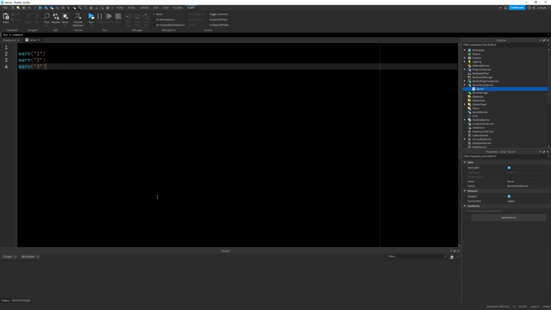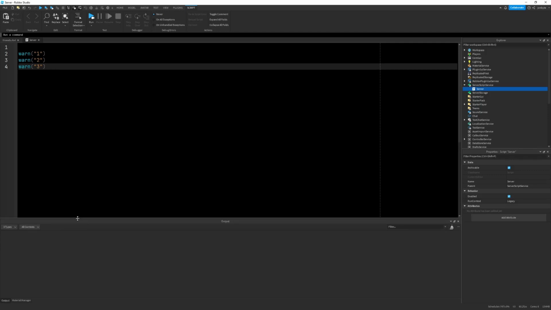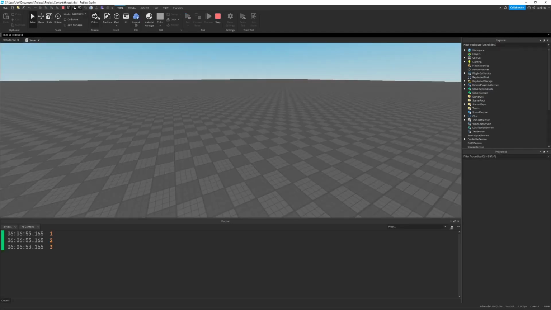And I'm using warn here just so it shows a little more in the output window. It's just a personal preference for me. So if I go ahead and run this: 1, 2, 3, as expected.